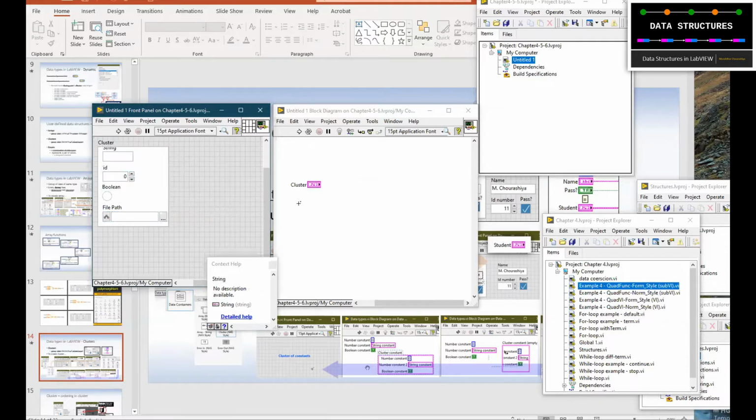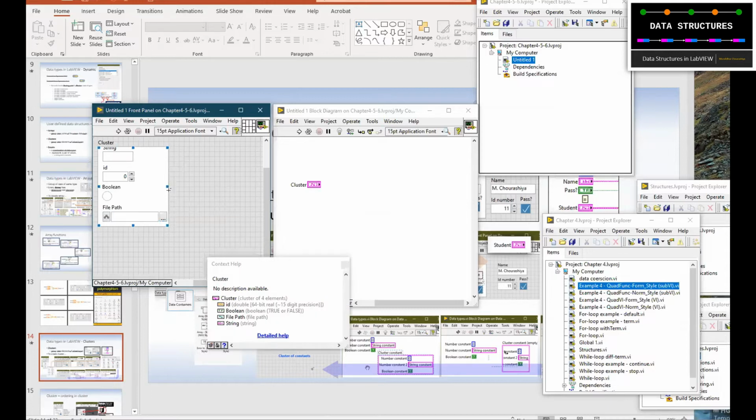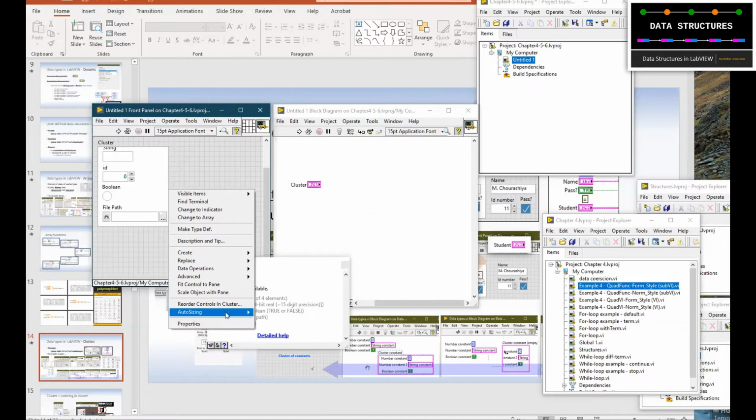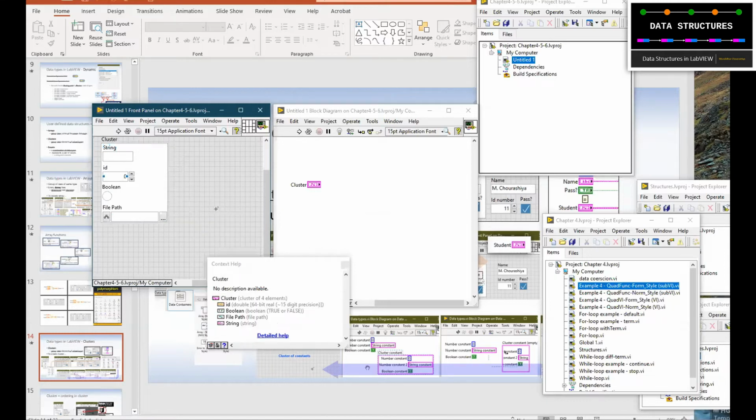Now this becomes the pink one, right? You see, now this half is here and here. So I will use a function to resize automatically. You see here, size to fit. So everything will be fit inside the particular cluster.